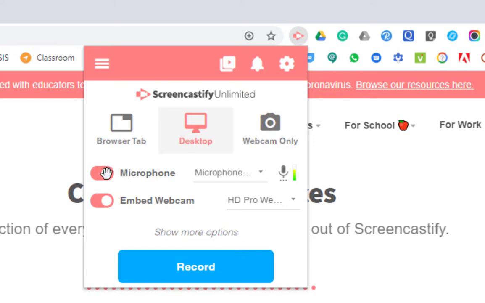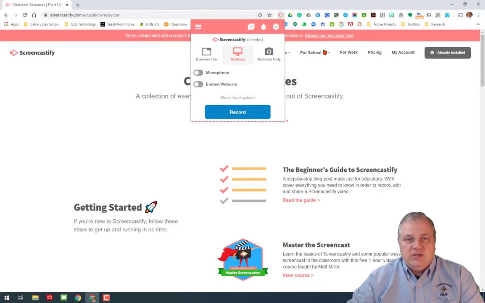I'm actually going to turn off the microphone and embedded camera, and the only reason for that is because I'm already recording using another software, and so that would cause some problems. But when you're doing this yourself, you want to turn on your microphone and turn on your embedded webcam if you want yourself to appear down in the corner, kind of like I am on this video. Now yours is going to show your whole webcam, and that will be made available to your students. So you can do it either way.